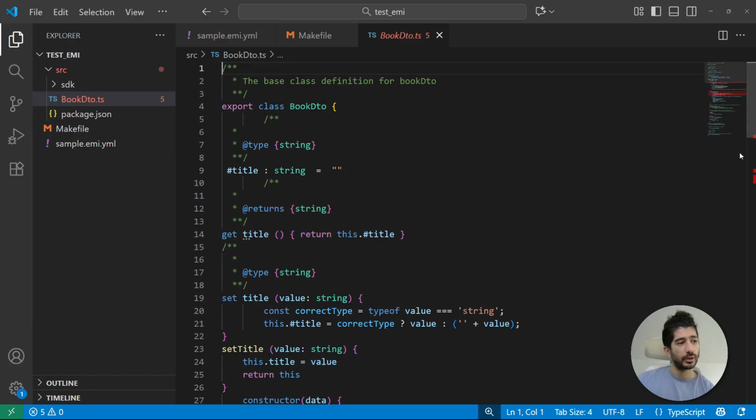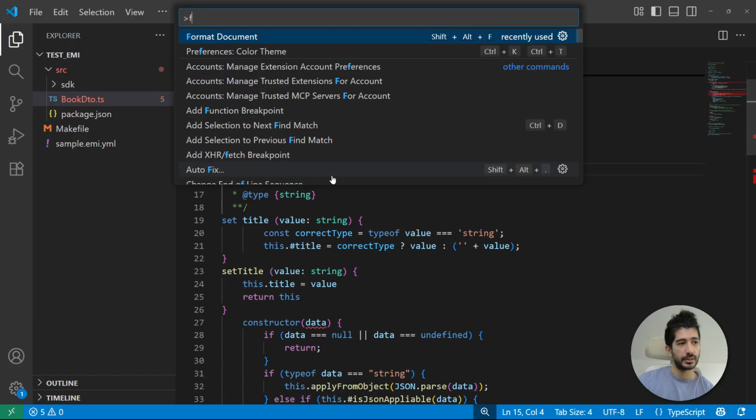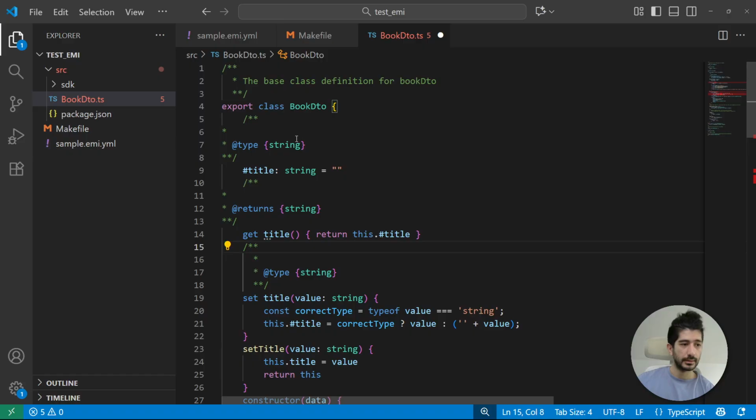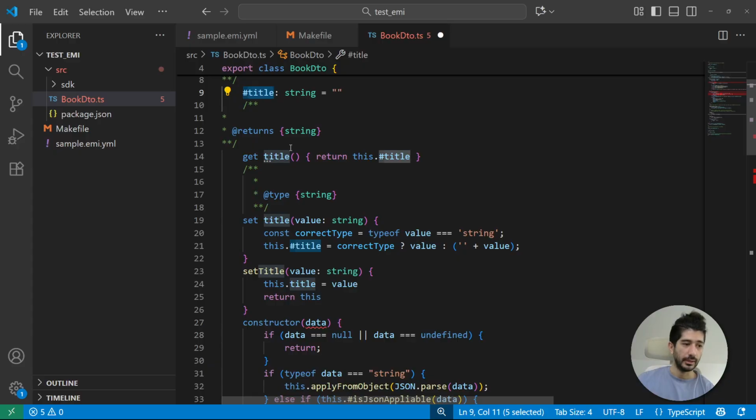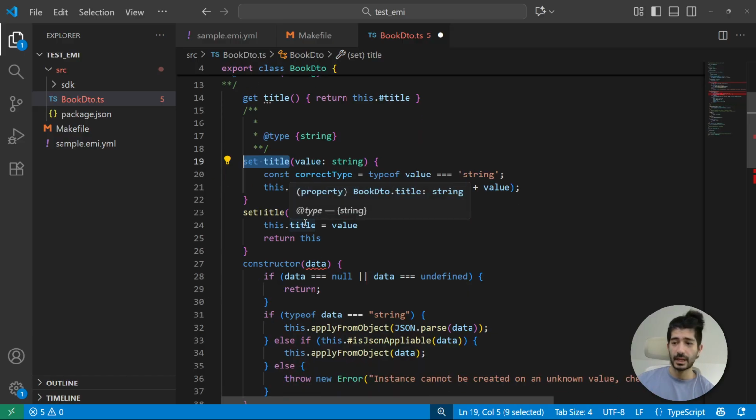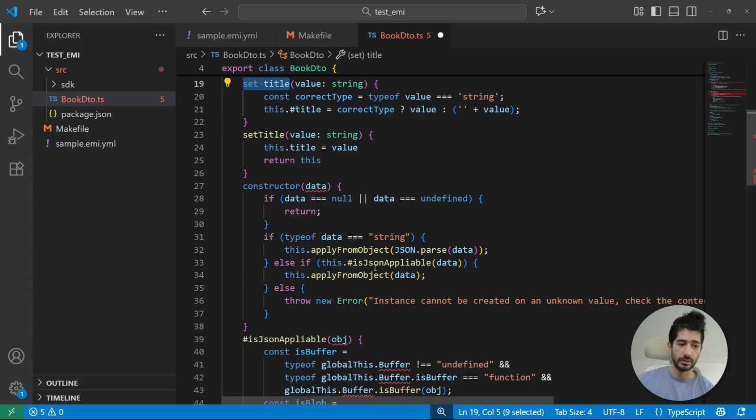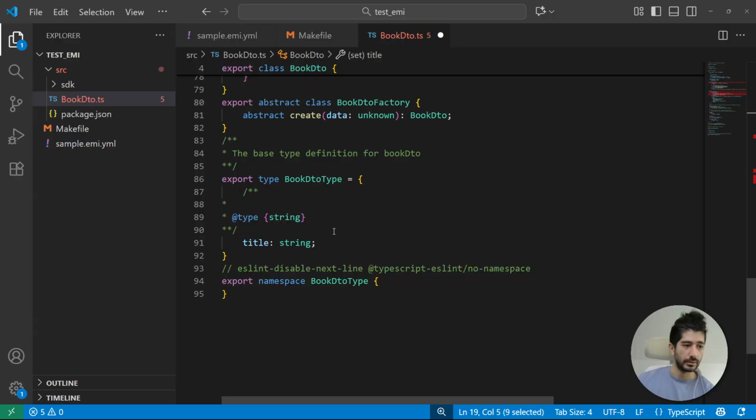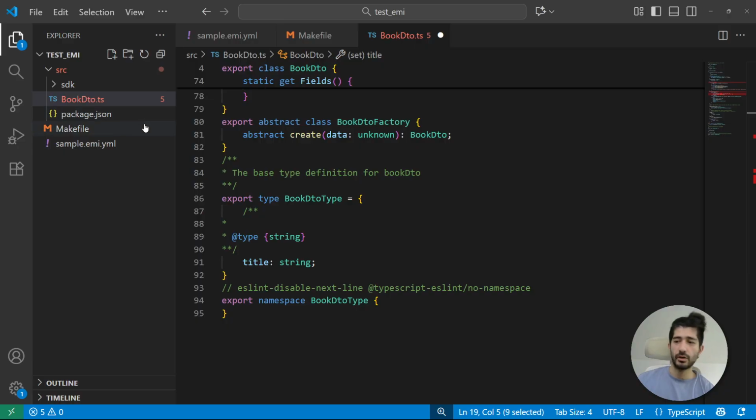Now you see the book DTO in a TypeScript version has been generated. There's a class, and then title as a private member. You can get the title, you can set the title. You have a function as a setter, which returns the instance, a constructor, and then some other details needed for that. And also later on, you see the book DTO type and the factory, which we will discuss all of them later on. What are they?